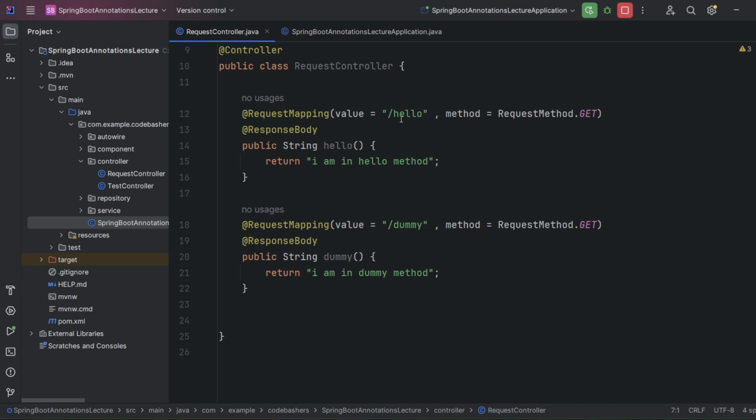Now one thing here is that these endpoints are very basic, like slash hello, slash dummy. In real-life enterprise applications, these endpoints are very big. Let's suppose we have slash API slash hello, and for dummy also we have slash API slash dummy. Now you can see this API prefix is common for all the methods present in this controller. Currently there are two, but at enterprise level there can be hundreds of methods and mappings. It is a prefix and it is common for all the controller methods.